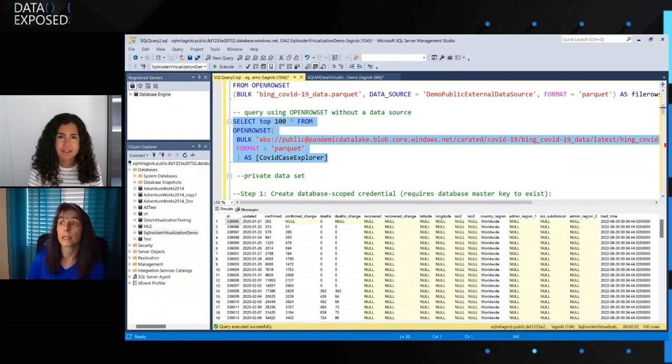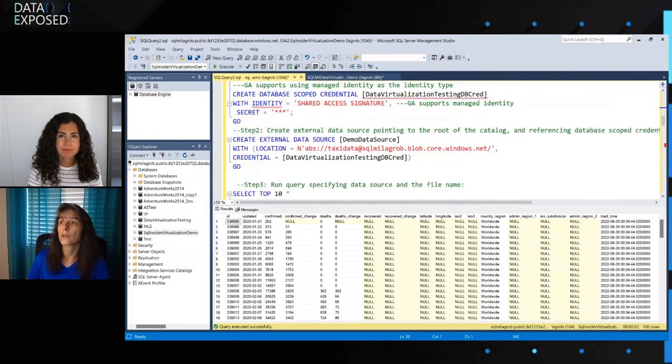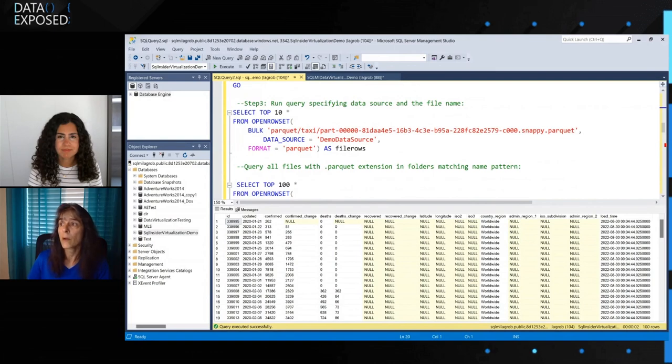Right, and this is against a public data set. So then we get into what if I have a private data set? So this is in my own storage, but I've got security around it and I've got it locked down. So you can create your database scoped credential. And I want to call out that when in GA, this supports managed identity as well as the shared access signature. So you create your database scoped credential. You create your external data source. So this is telling it, again, the path. It's telling it my container and my storage account that I want to access. And then it's using that credential to access it. And then I can go ahead and run a query.